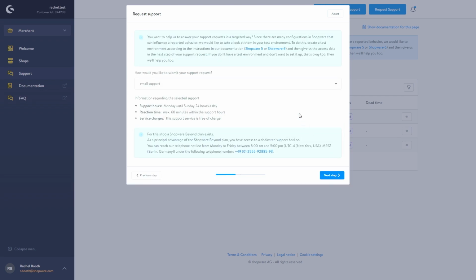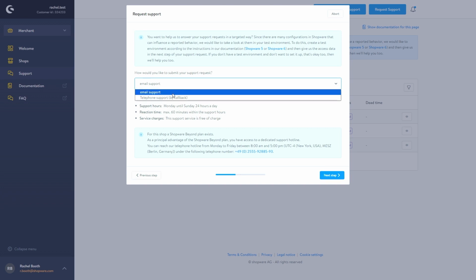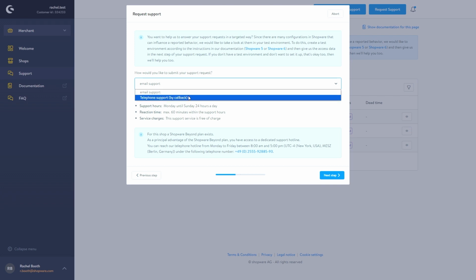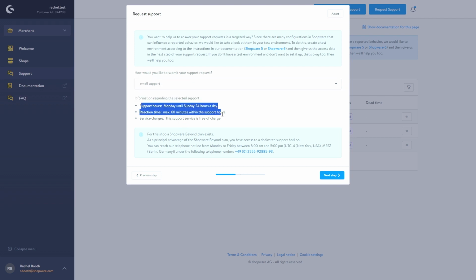After that, I have to choose how I would like to submit my support. So I can choose between email support or telephone support. So this is a callback option. And if I choose the things here, everything I need to know is in this information box. So it says that I have the support hours, this is my reaction time, and the service charges, so the support service is free of charge.